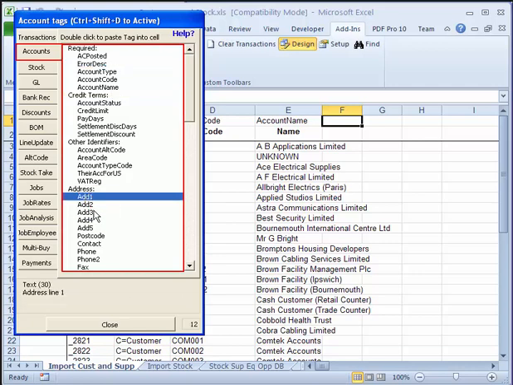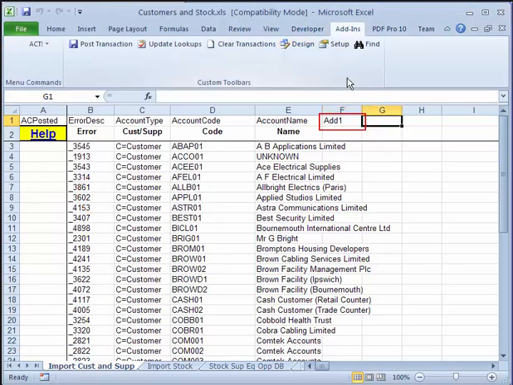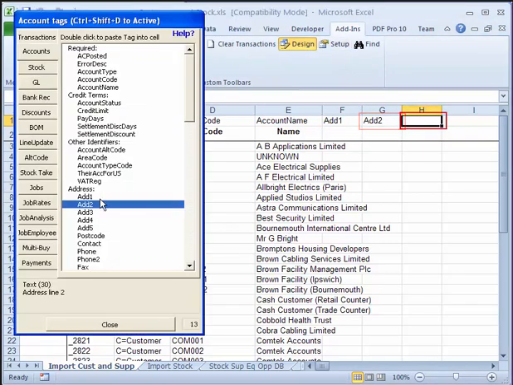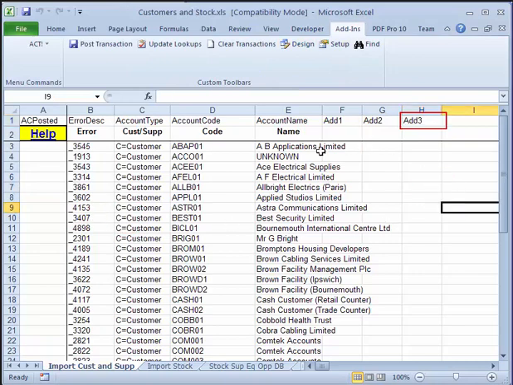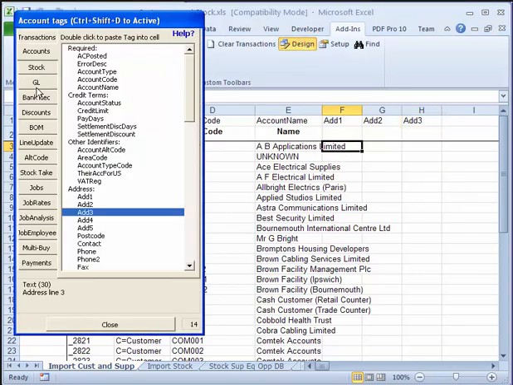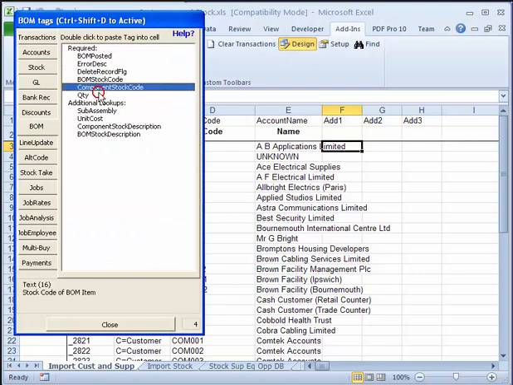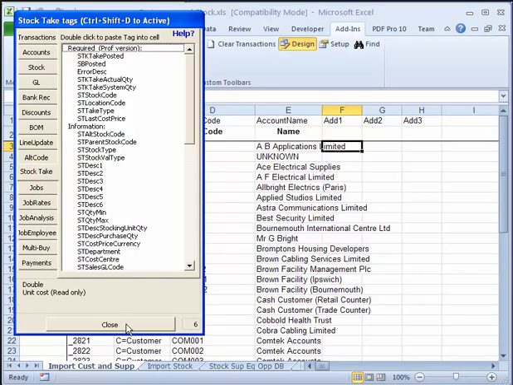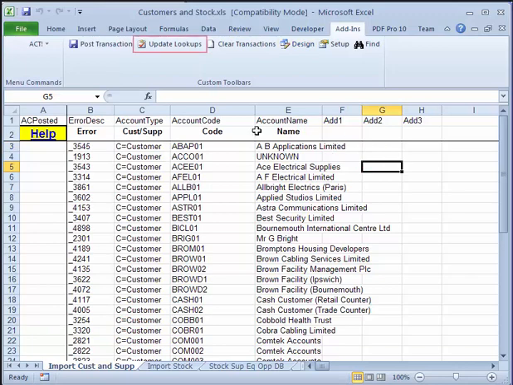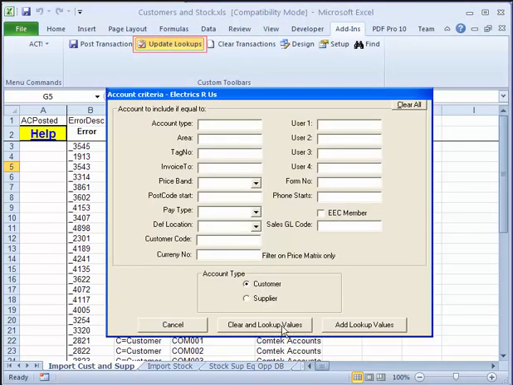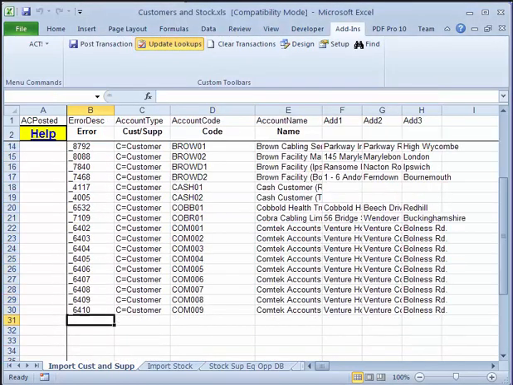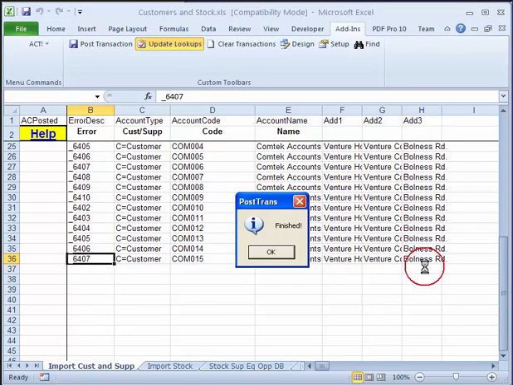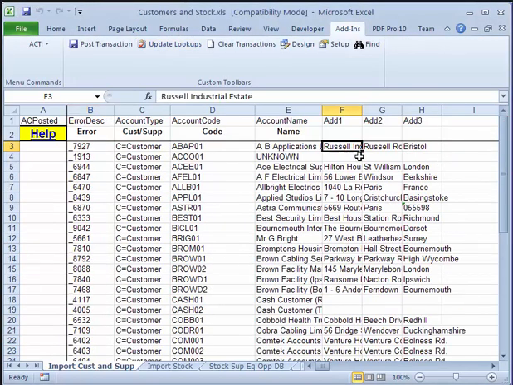So what I'm going to do is add address line 1 to the import. So let's just double click on address line 1 and let's move across. Address line 2, move across, and address line 3. It's important to note you can't suddenly go across here and say I want this tag and this tag and this tag from totally unrelated data. So we pop that in. Now let's press update lookups this time, and we should now see our address information being populated, which we have done.